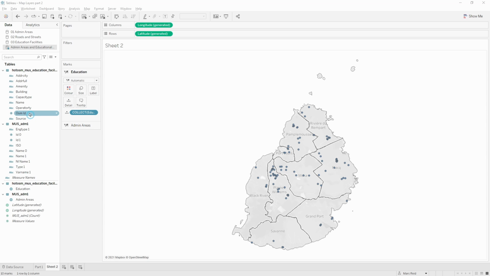And we can do that with this unique identifier. So I'm going to add this dimension to detail. And now you can see we go up to 111 marks. I'll also add the name on there. Some of them have names, some don't, and we can use those in the tooltip. So now when I hover over each of these, I see the name and the unique ID.